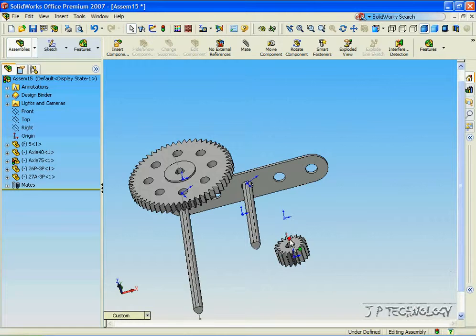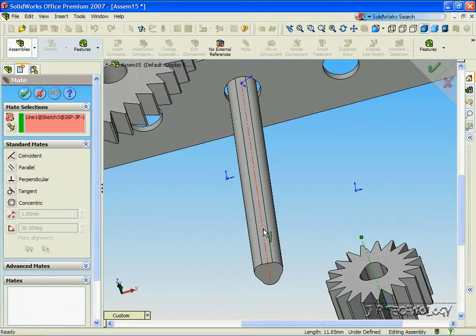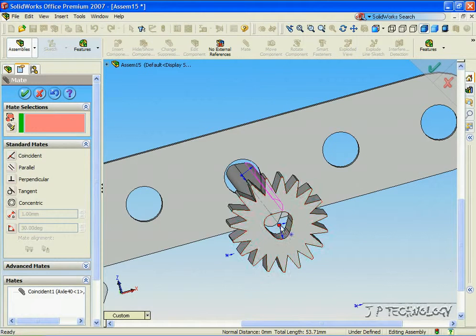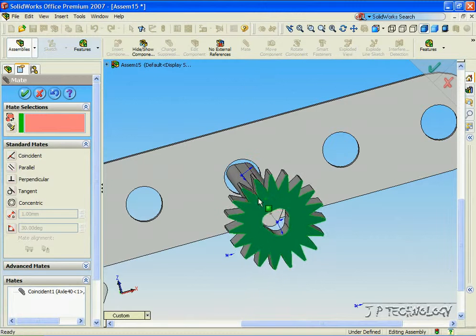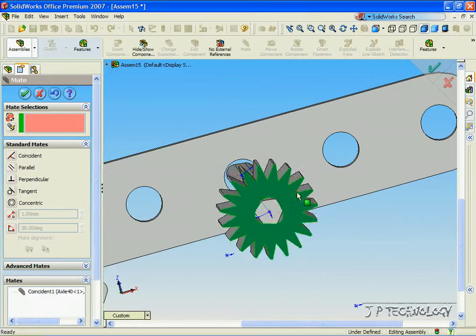So let's get the smaller gear onto the smaller axle. So let's click the temporary axis of the smaller gear, click Mate, and let's click the temporary axis of the smaller axle. Click OK, and now both the axle and the gear are in line, but when you turn the gear, the axle doesn't move. So we have to make them relate to each other.